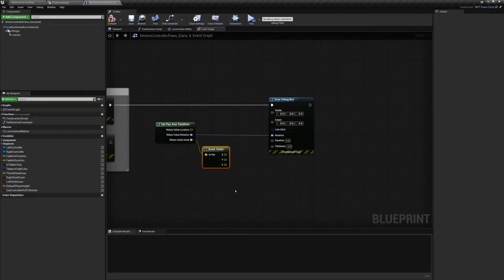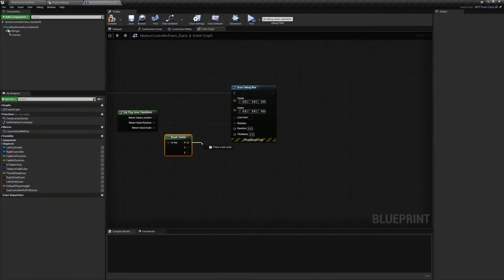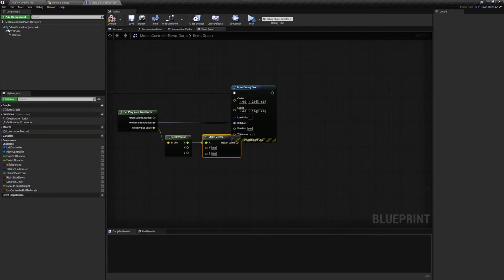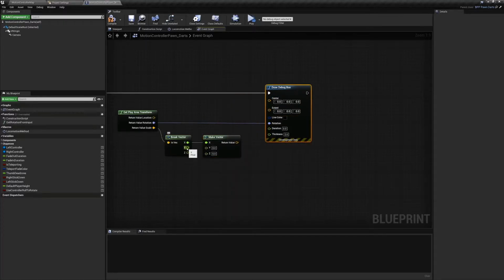Now we need a new node to create a scale vector. Search in a blank spot in the event graph for a Make Vector function. Plug x into x and y into y. In the input space on the Make Vector, leave the z float value as 0. This process is essentially scaling the box in the z space, making it a flat rectangle, rather than a cube or a volume.